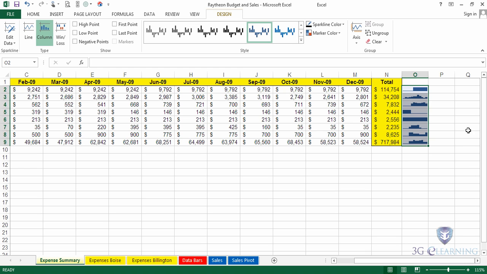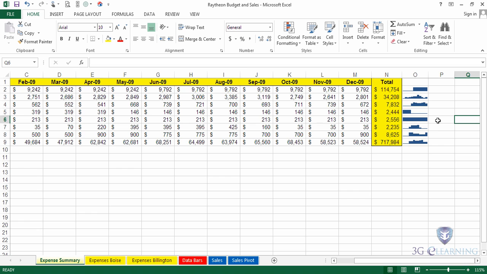So let me just deselect real quick and show you that the one for our lease isn't very interesting. It started off low and then it went high. Some of our other expenses that varied throughout the year are a little more interesting. And if we had things that were stable all the way across, it just looks like a solid bar.